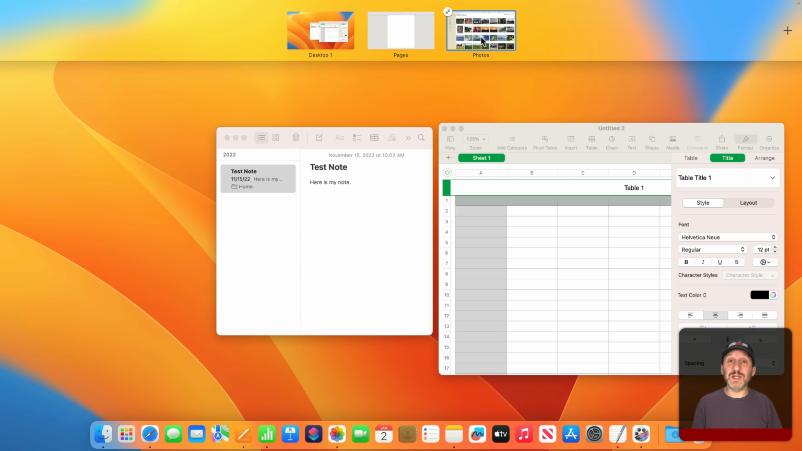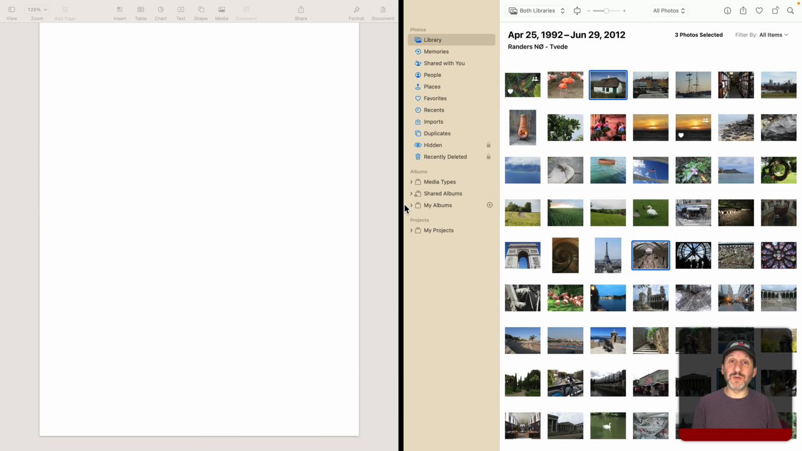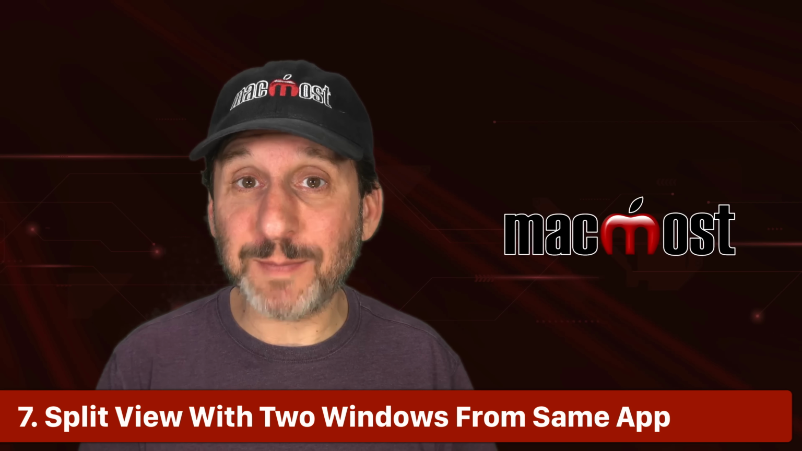And now it's actually easy to combine them again if I want. I just drag one to the other like that, and now I'm back to split view for the two. You can also use split view to work with two windows from the same app side by side.